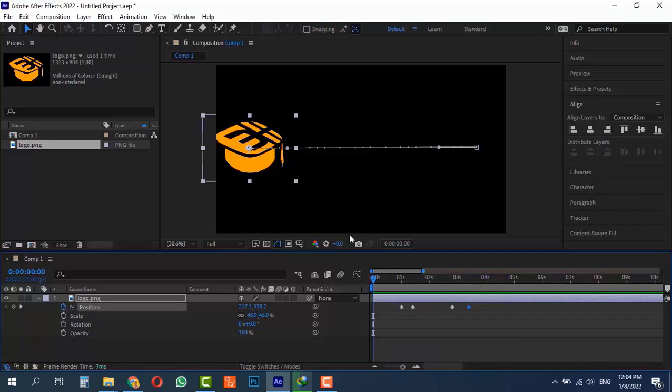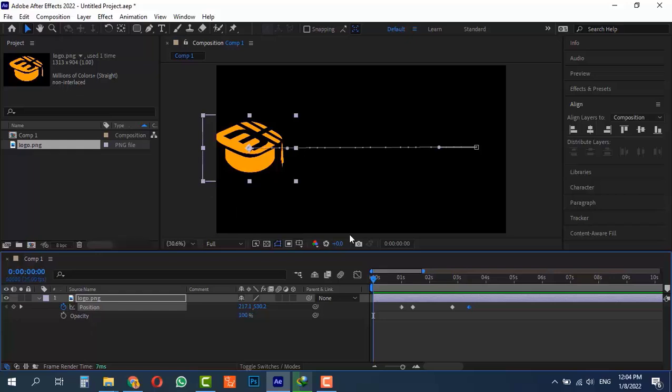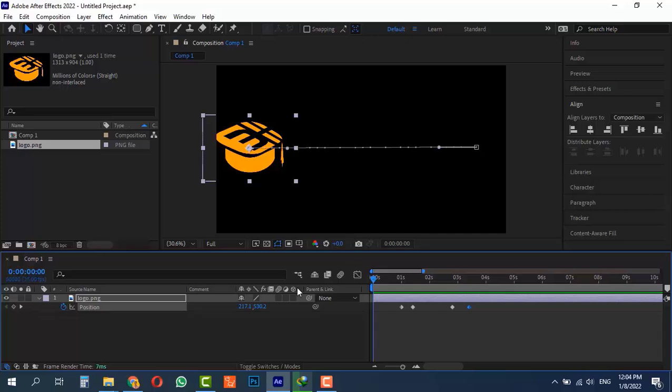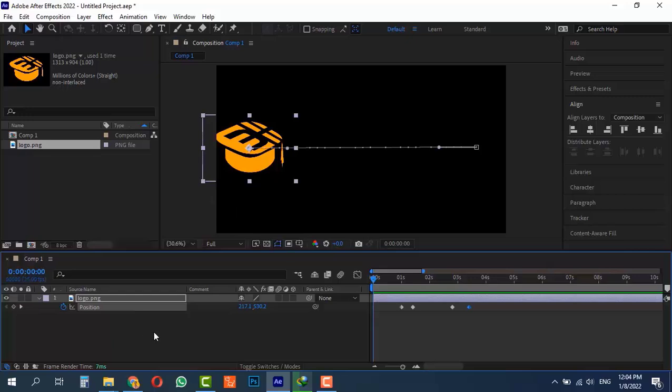For each of these properties that you don't want, hit Shift and the first letter of its name. If I press Shift S, the scale will be removed. Shift R, the rotation. And Shift T, the opacity. I'm working on the position here. When I press Shift P, the position property will be removed.